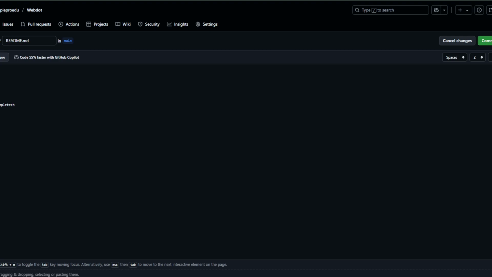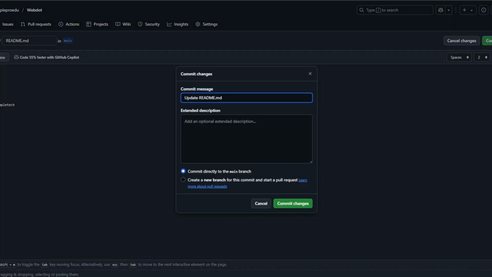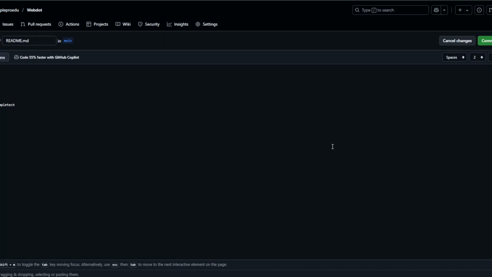So that's how you can simply click on commit changes. Here you can find spaces, tabs, and soft wrap, and the indent size there. So you can go with this, and here don't forget to simply click on commit changes. Here is commit directly to the main branch, select it, or you can create a new branch for this commit and start a pull request.